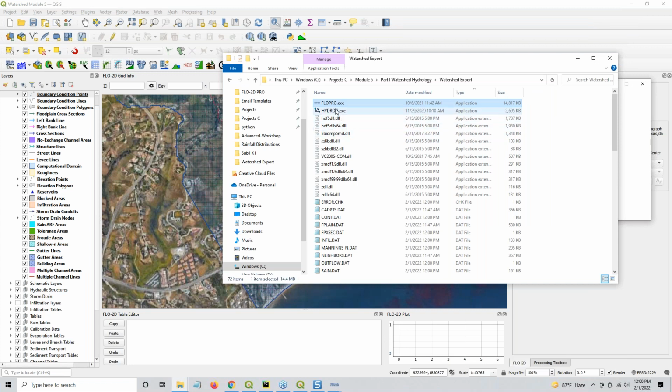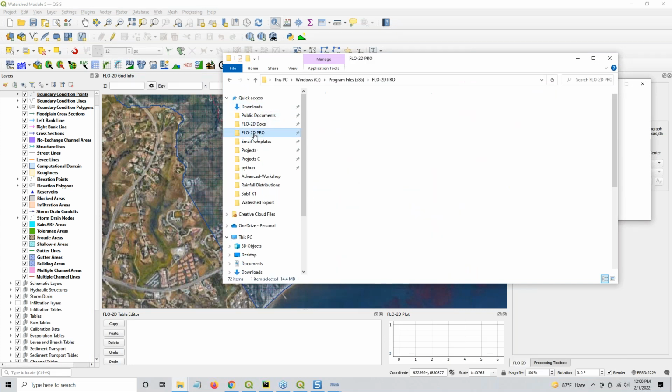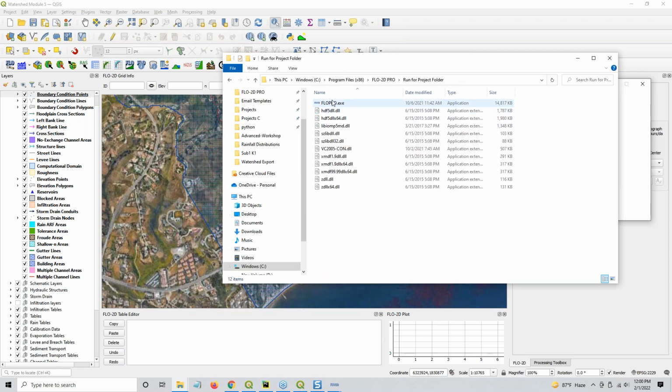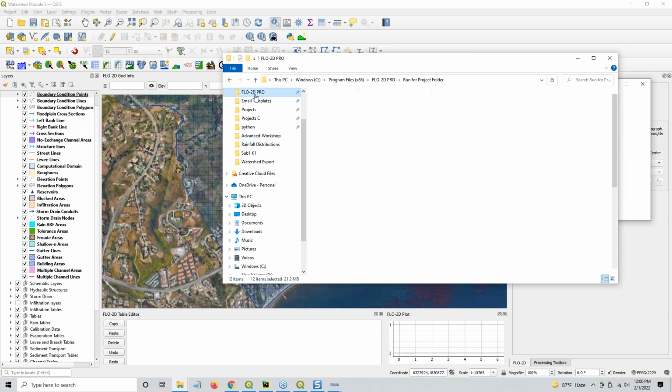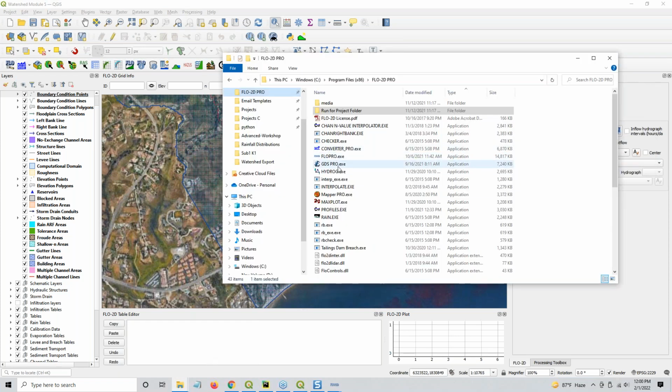And then the way that you do this is you come to the Flow Pro folder, open it up, open up Run for Project folder, and just copy all of these into that folder. We'll also need the Hydrog. Now you can either run Hydrog from here, or you can do it the exact same way. You can run it from here. So you copy this and put it into your project folder.